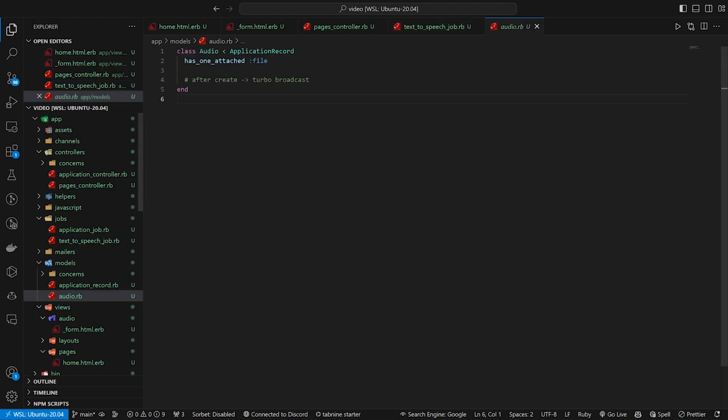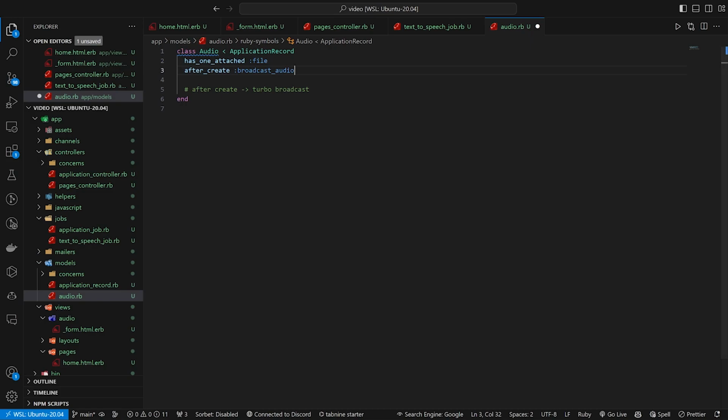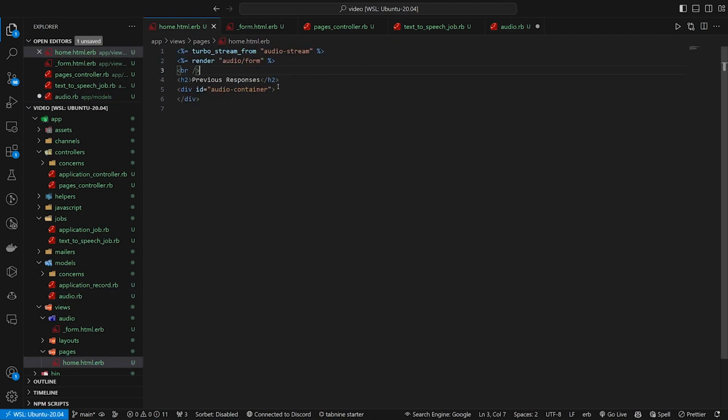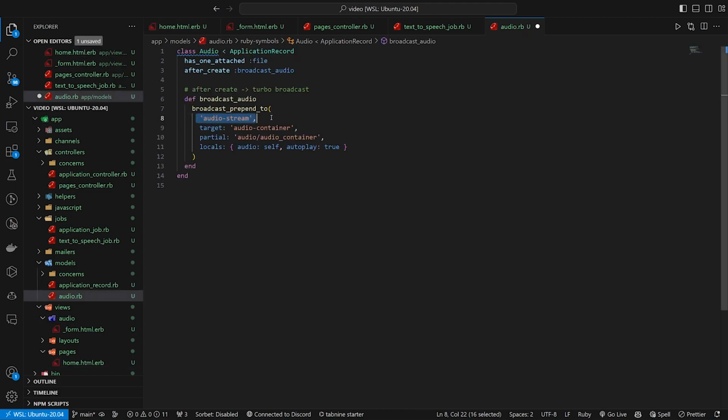We can then come into our audio.rb and this is going to be the final stretch, I guess. We're going to say after we create an audio model record, let's do a broadcast. We can do our broadcast right here. We're going to broadcast a prepend to the audio-stream that we set up earlier in our home page. So we have this audio-stream right here. We're doing that stream channel.